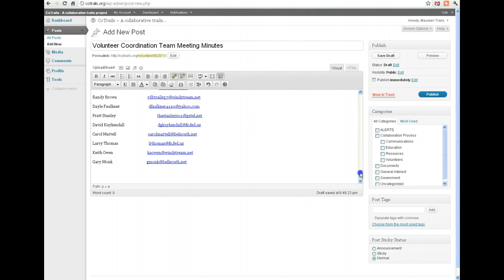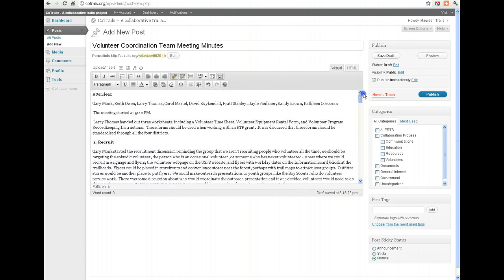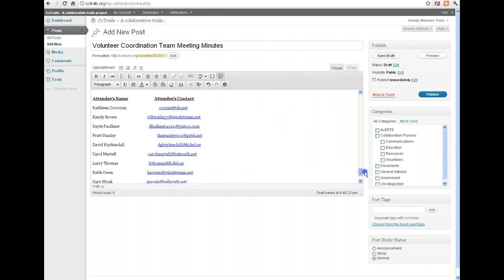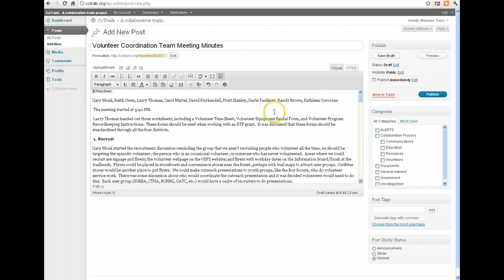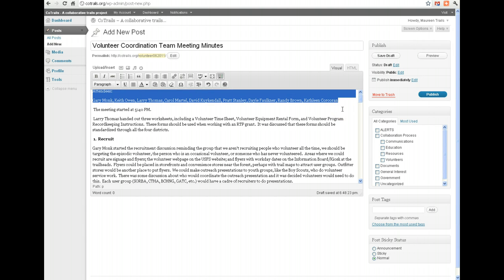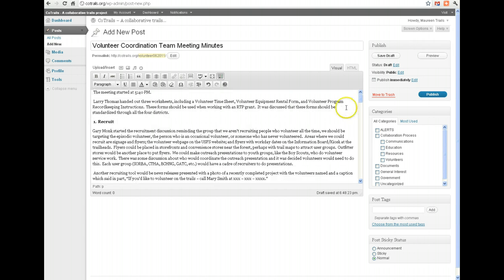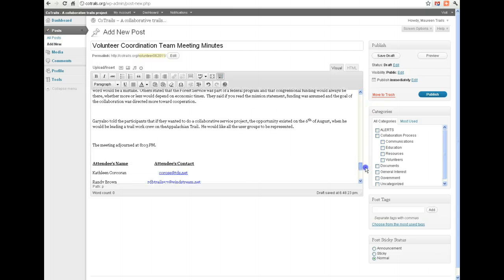You can see what it looks like. So there you go, there's your whole post. And you notice you've got the attendees at the top and the time the meeting started, but the attendees are also listed at the bottom. And I would suggest that, just to make it a little more readable, you might want to cut this part out from the top and actually put it at the bottom.